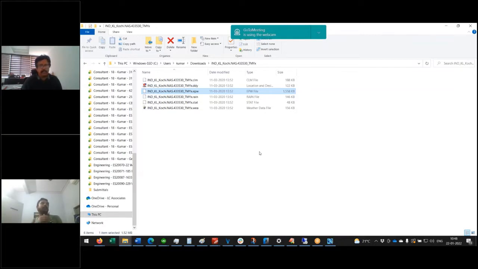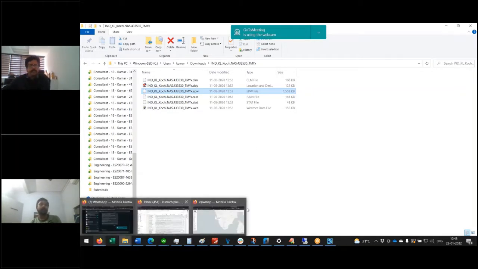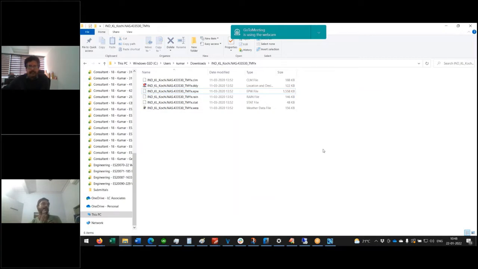if anybody doesn't know the conversion of an EPW file to the eQuest weather file, this is for them. Does anyone not know how to convert? You can type in the chat box. Even if one person doesn't know, you can tell me. Otherwise, I'm going to skip this step. Okay, great.